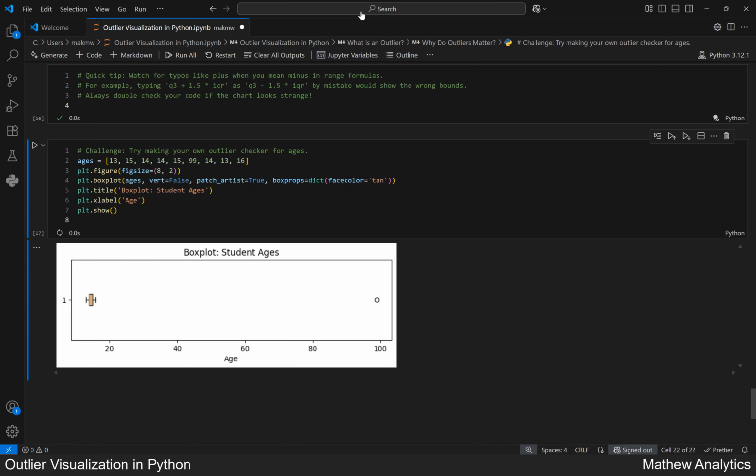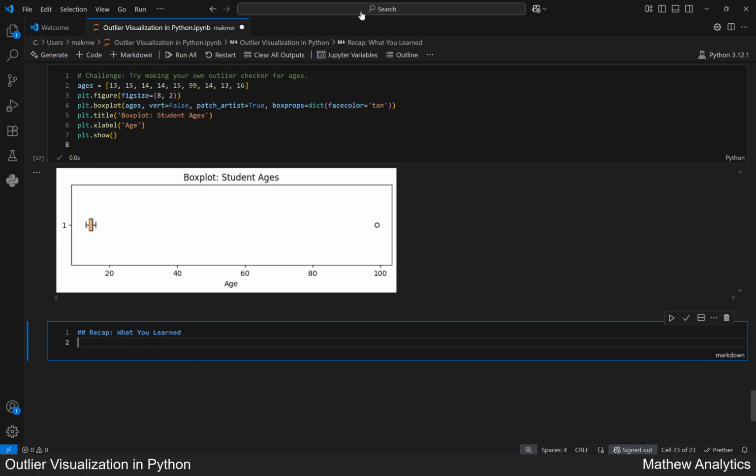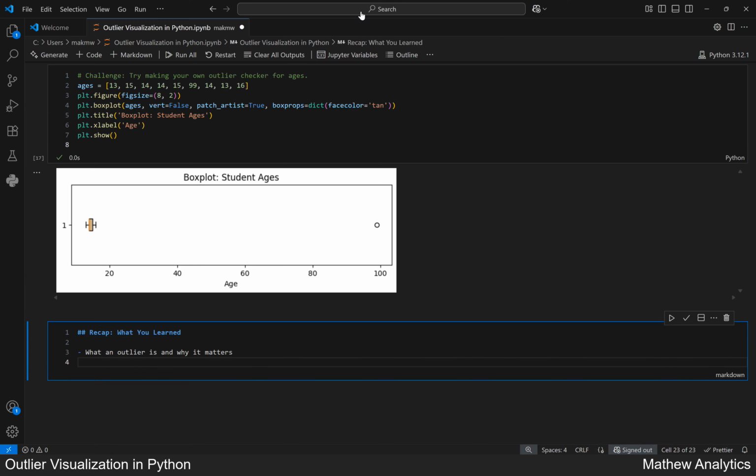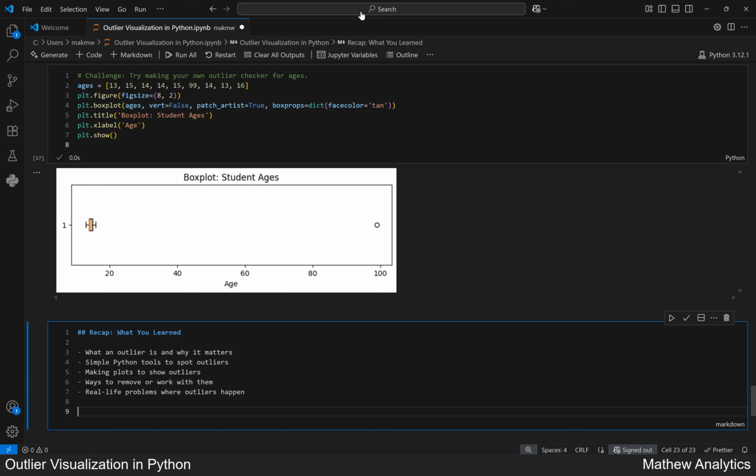Recap what you learned. What an outlier is and why it matters. Simple Python tools to spot outliers. Making plots to show outliers. Ways to remove or work with them. Real-life problems where outliers happen. Keep on practicing with your own datasets. Running the cell now.